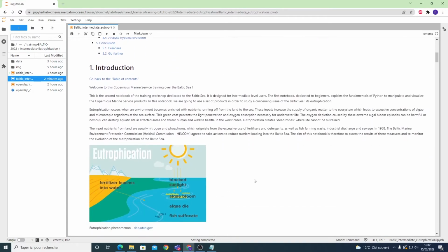Two notebooks have been developed for this training workshop about the Baltic Sea. This notebook is the second one, and the first one was dedicated to beginners, and we learned the fundamentals of Python. We learned how to manipulate and visualize the Copernicus Marine Service products within Python. This notebook has been designed for intermediate level users, and we're going to address a serious issue about the Baltic Sea, which is its eutrophication.